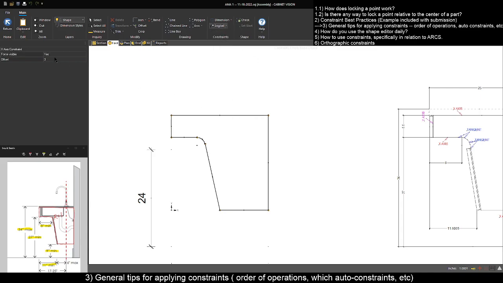So for the x-axis, we're going to make sure this is set to yes, and I can just click on each of the lines I want to set to the x-axis. Now, to demonstrate the difference here, for the y-axis, we'll select my constraint and pick a line. Now, notice I can't just click this line and get my y-axis again. I have to reselect the constraint and select it.